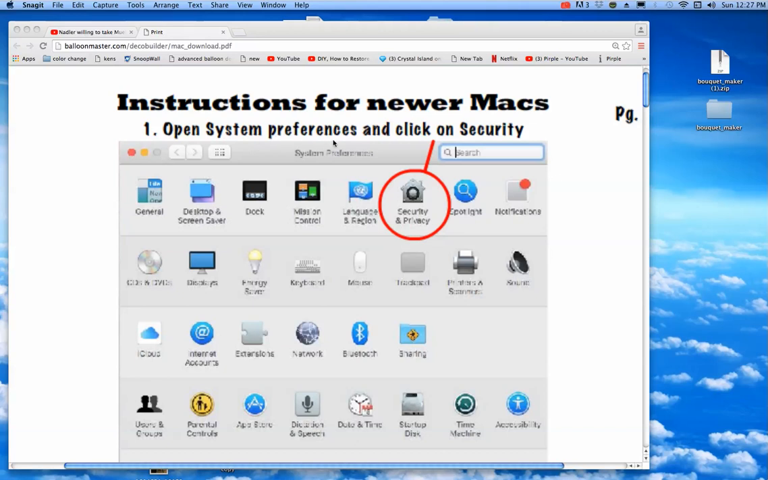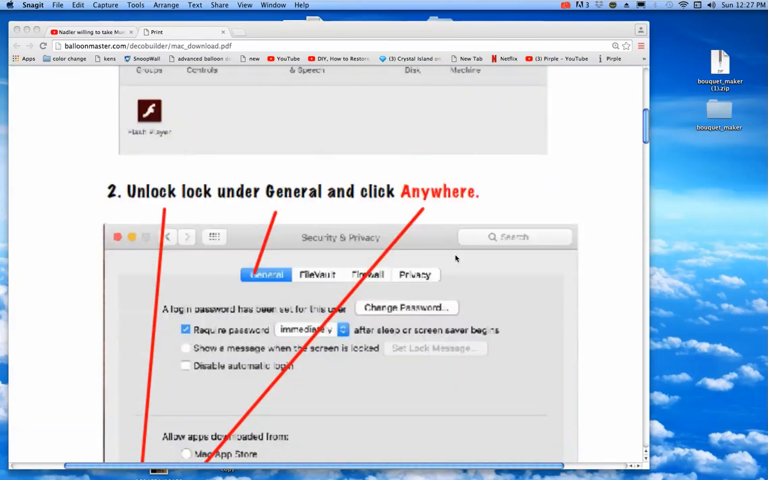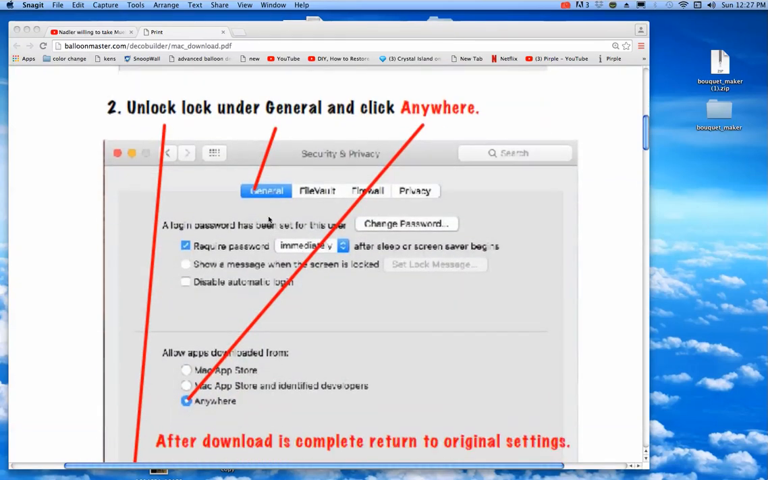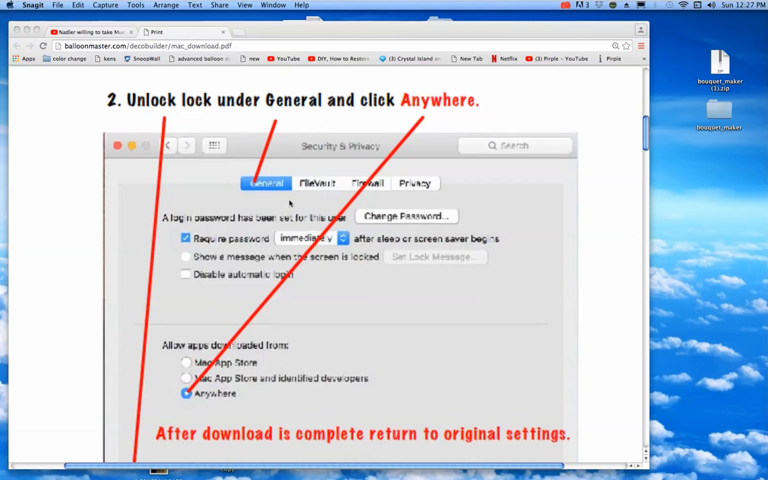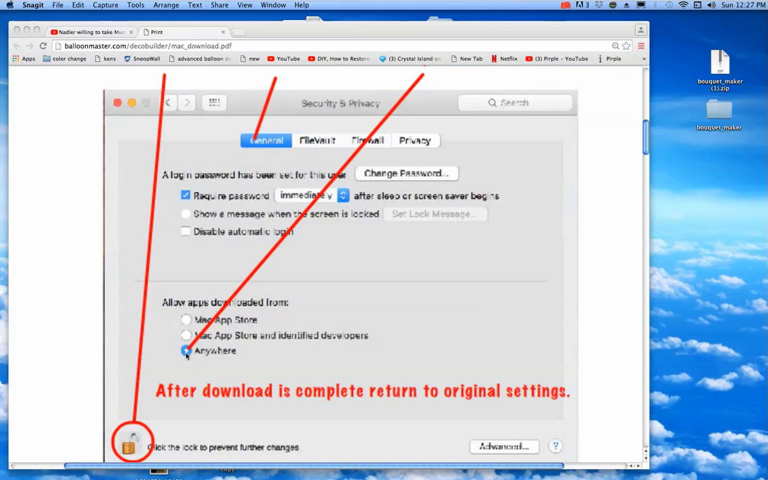You would open up your System Preferences and click on the Security button, which is right here. Once you do that, you would click on General, and then on the General tab, you would also click Anywhere. Now, if you can't change this, it's because this is locked. So unlock this and then click on Anywhere. That'll make it available for you to now download.